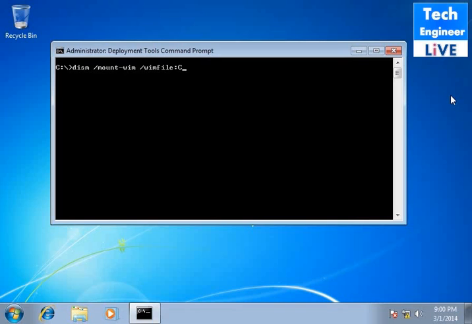/mount-WIM /WimFile, where your WIM image is located. You need to give the desired location to it. Wherever you are putting your image, you need to give the path. So it is /mount-WIM /WimFile C drive PCI image.wim, which is the name of my image, and it consists of how many indexes. So it's index only one.